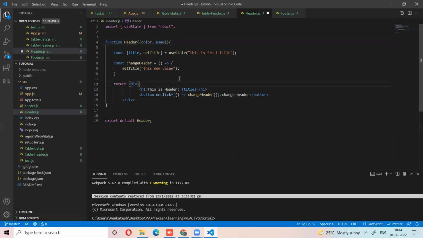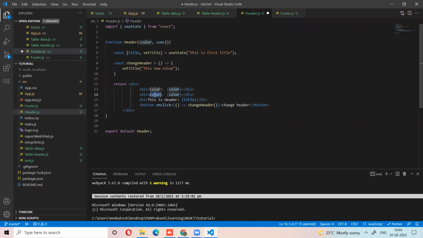Here I will display these things. Here I'm showing the color, so color is a variable, and I want to define this variable here. At the same time, name. So for the Header component, I have two variables, color and name. These two variables do not have the data. Their data is coming from the arguments of that function, so they are nothing but properties of that component. So here color and name are the props of the Header component, right? The color data we are getting from the outside.